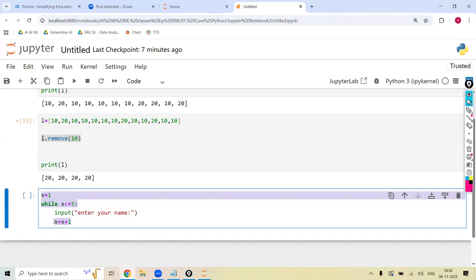Point is clear, guys, everyone? For X is equal to 1, first time it will be repeated. X is equal to 2, second time. X is equal to 3, third time. X is equal to 4, fourth time. X is equal to 5, fifth time. X is equal to 6, the condition fails, so it will not be repeated.